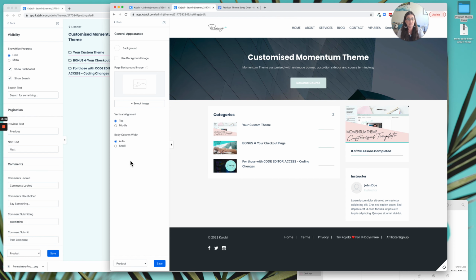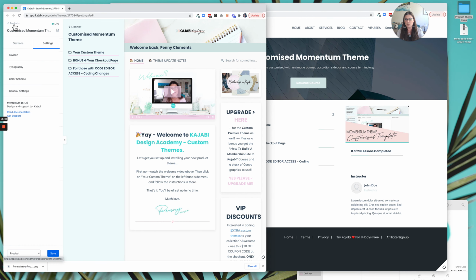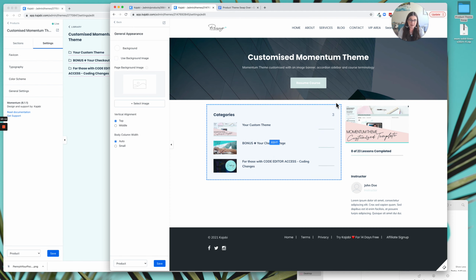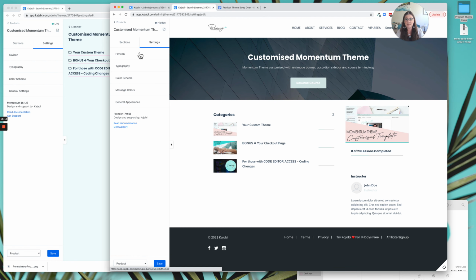So there wasn't really too much else to customize in terms of that. And we don't have any of the options in the general settings that are in our Momentum theme that are in our Premier theme. So we can't do any more as far as that goes. So let's just pop back out. So those are our main settings in here.